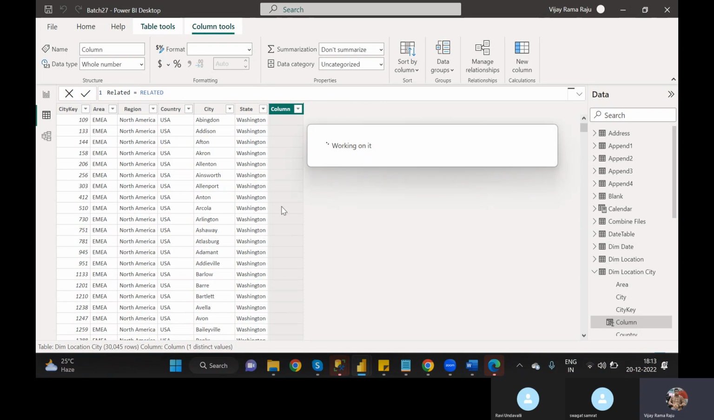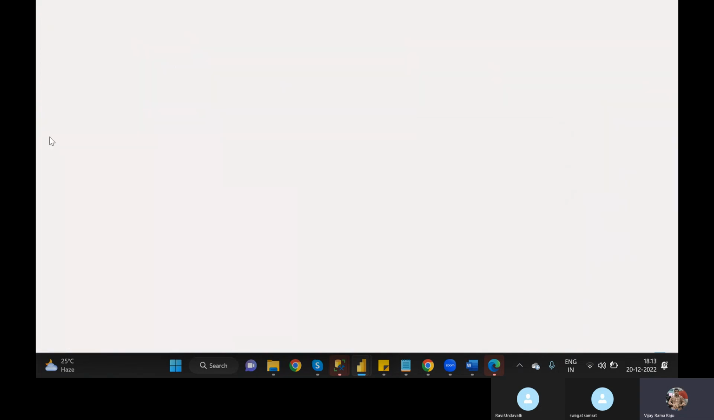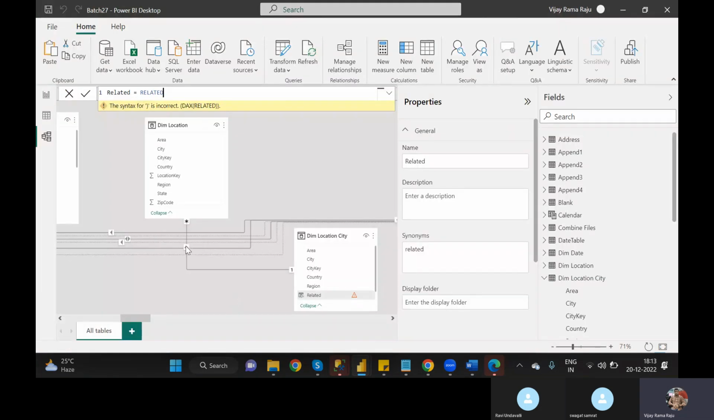Actually, you cannot get it, because see here, in the direction itself, how the direction will be there. Many to one. The center part is the direction. That means the direction will be there from dim location city to dim location. That's the reason any column of dim location city you can get only into the dim location table. Understand?